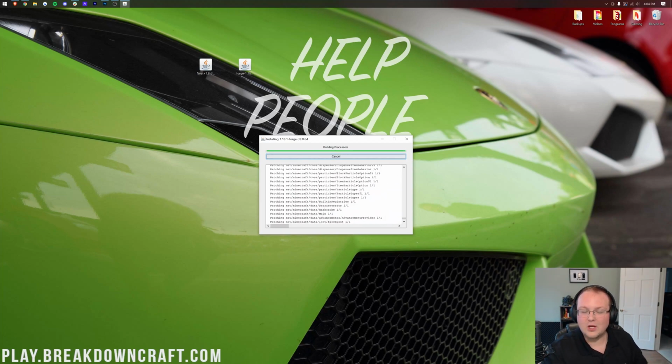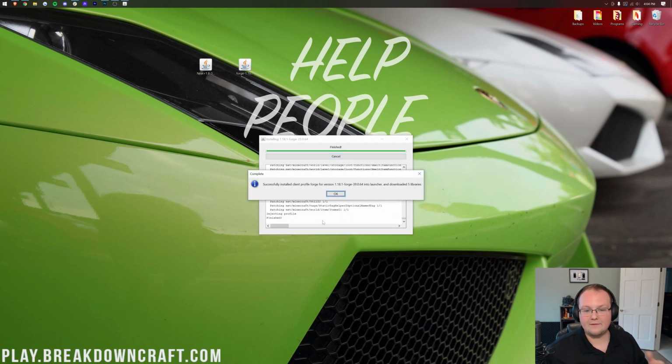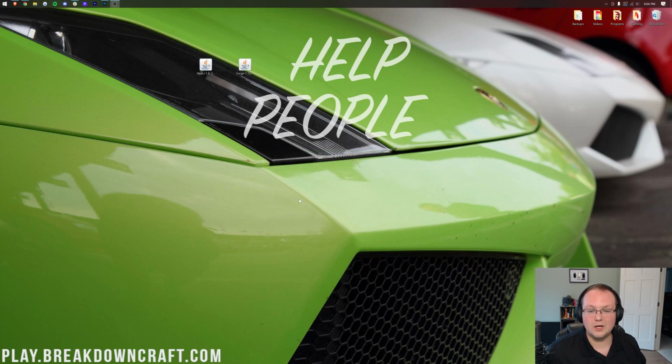Once Forge is installed, the hard part of getting Minecraft health bars is done. So as you can see, successfully installed Client Profile Forge. The only reason this wouldn't have worked at this point is if Minecraft is open, or if you haven't played Minecraft 1.18.1 before. If that's the case, go play it, come back, and that will work. Now let's go ahead and click OK, and it will close out of the installer.